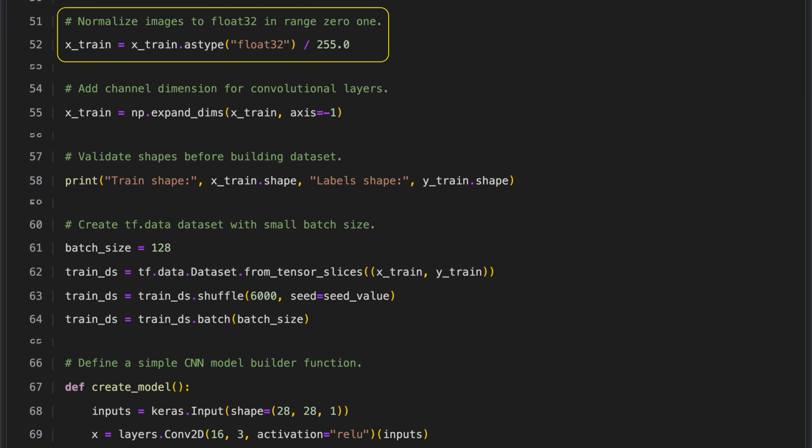The code first converts the training images to a 32-bit floating point format so they work properly with TensorFlow operations. It then rescales the pixel values from their original range of 0 to 255 down to a range between 0 and 1. This normalization standardizes the input data and helps the model train more effectively by improving its convergence during learning.